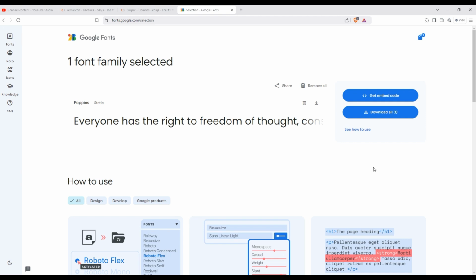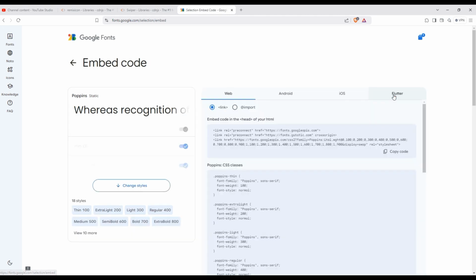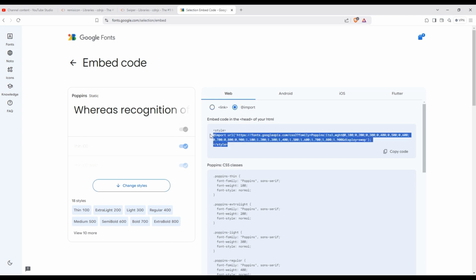Once you select the font, you find this selected font over here, and you can get code from this tag, and when you click on it you can find the link as well as the import syntax. So I just copied this syntax and pasted it in my code. So you can use any number of fonts using Google Fonts. So I hope you understand.